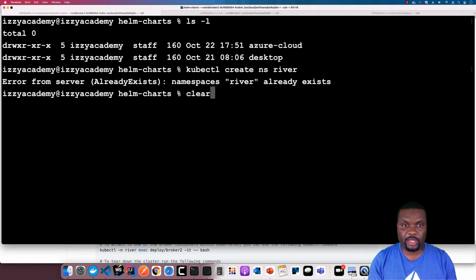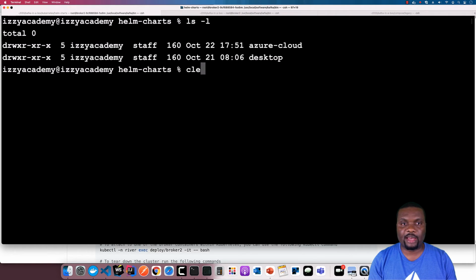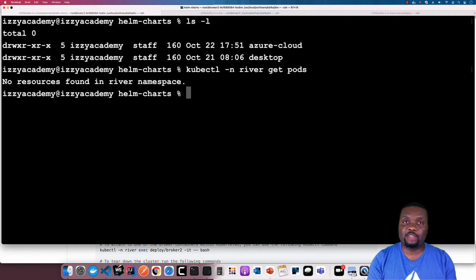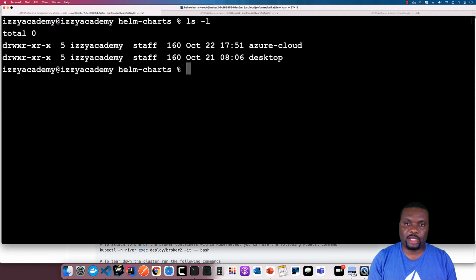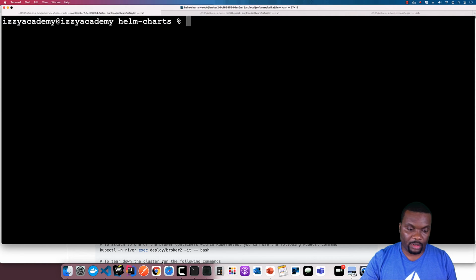If it already exists, then that means that I may have created it already in the past. So now I can take a look at it: I can run kubectl, specify the river namespace, get pods. All right, so nothing has been deployed yet in this particular namespace. So that is good.